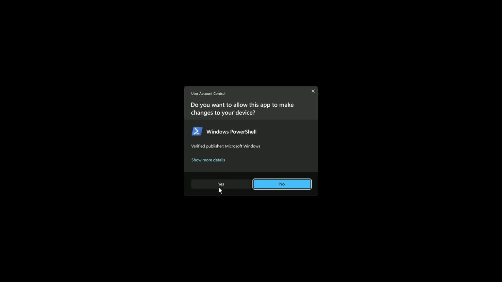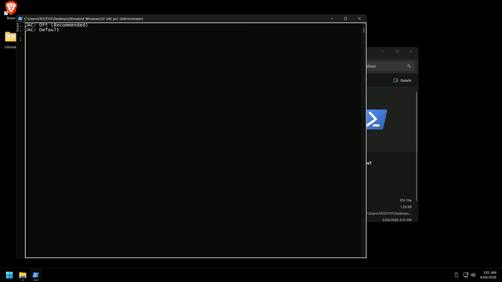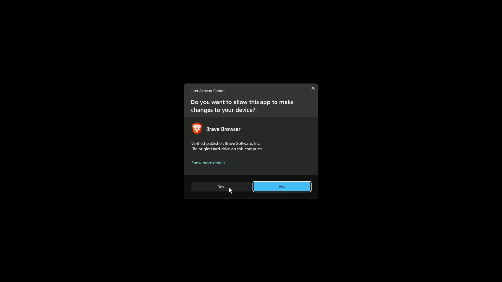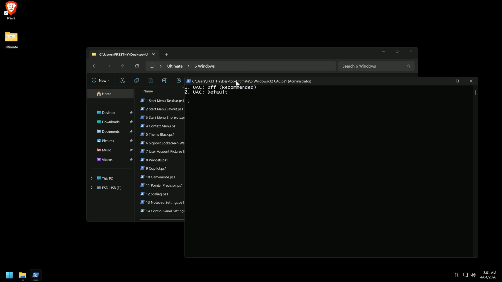UAC, I really don't like UAC, and there's a bug with some of the builds of Windows where if you don't run a game as administrator, you lose frames because of the Defender settings. So I like UAC off. This is a personal preference. If you go to run something as an administrator, you get this prompt. This will completely remove the prompt and make everything run as administrator, but you do need a restart for this to apply.